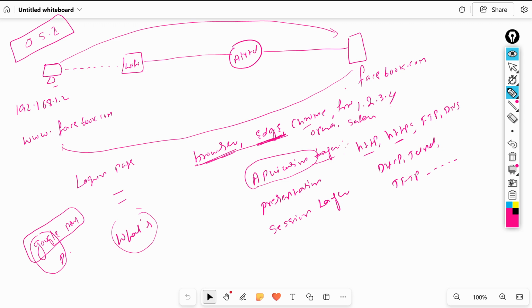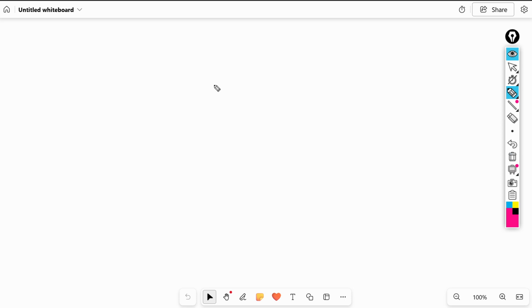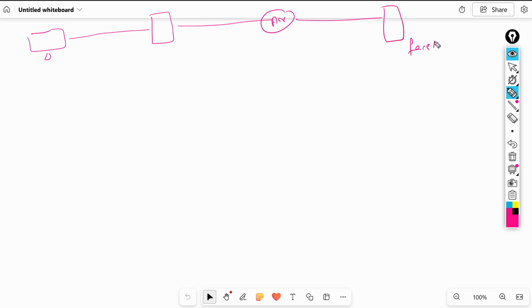So first, what happened here? I will draw the topology again. This is the PC. This PC is connected to Wi-Fi. Wi-Fi is connected to Airtel. Airtel is connected to Facebook. Here the Facebook IP address is 1.2.3.4 and my system IP address is 192.160.1. So first, which layer is involved? First, the application layer is involved, right? First I will open the browser. In the browser I will type www.facebook.com. That's it.